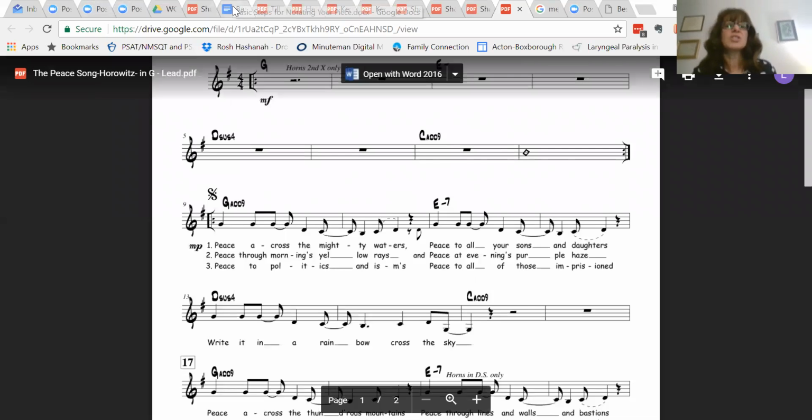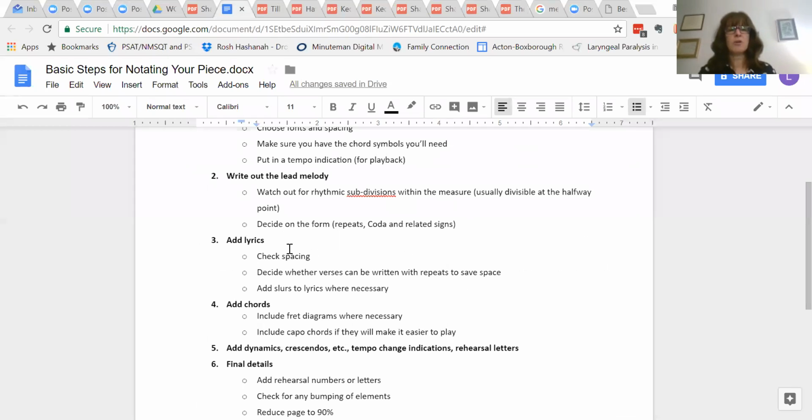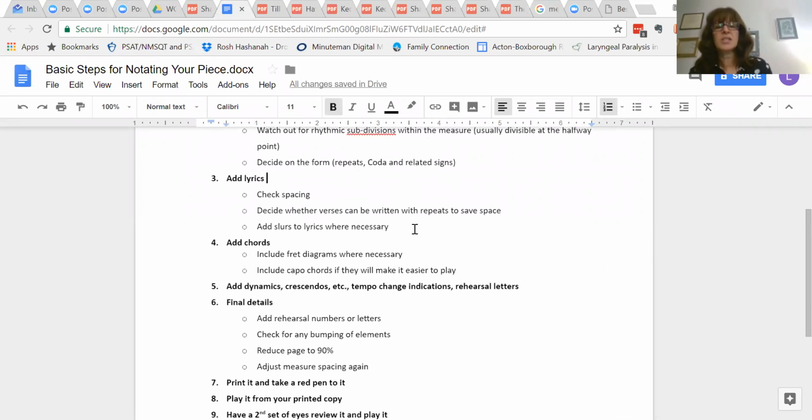So going back to our checklist, now that we've decided our form and we've written out the melody, we can add our lyrics. When we add lyrics, we want to be really careful about spacing. Make sure that the lyrics aren't bumping into each other. They shouldn't be bumping into the stems of the notes or the slurs that we've put on the notes.